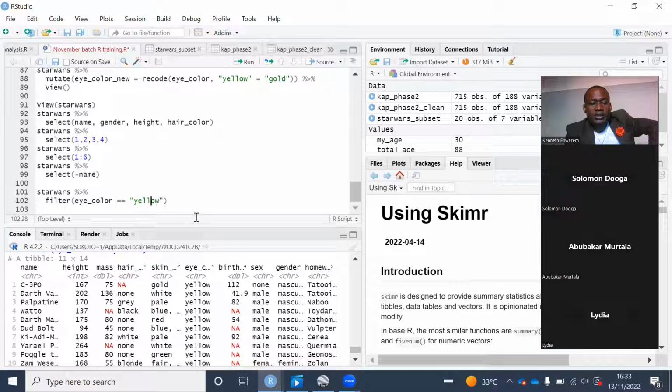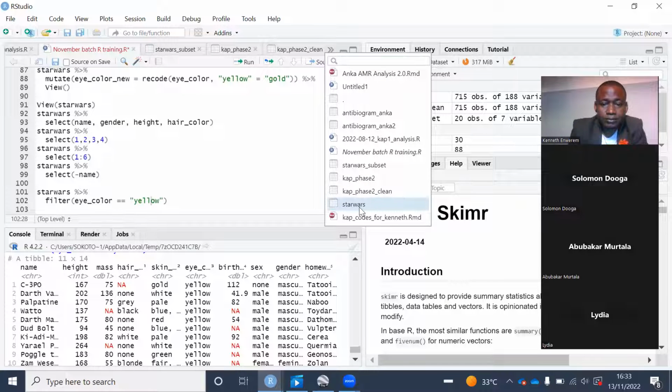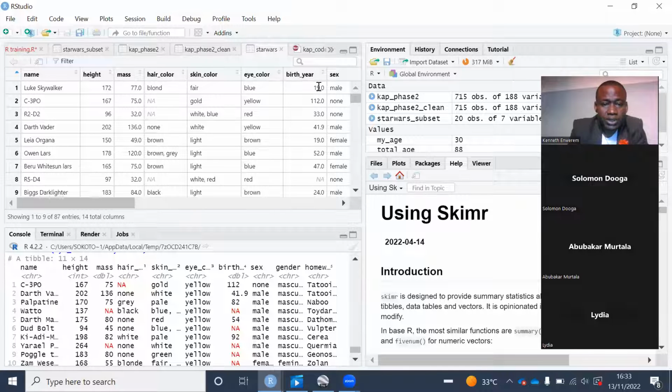When we run this command, if you look at the console, it has eye color and only the eye color which is yellow. You can see all in this place is yellow, yellow, yellow, yellow, yellow. So we have filtered out only observations where the eye color is yellow. We can do the same for, let's look at the data set again, let's use mass.